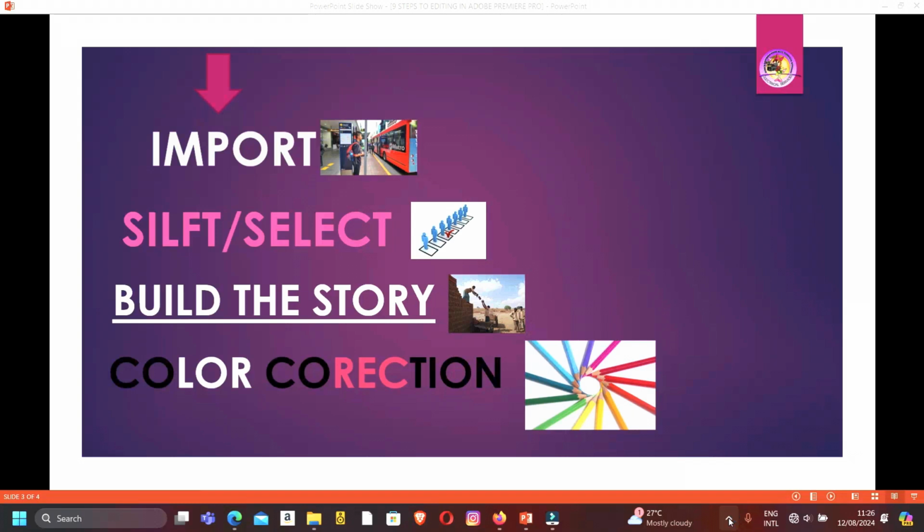So you are telling the story, you are building the story, how the program goes. Okay, this one starts, this one ends. So editing is more of telling a story. You tell the story of how things go.